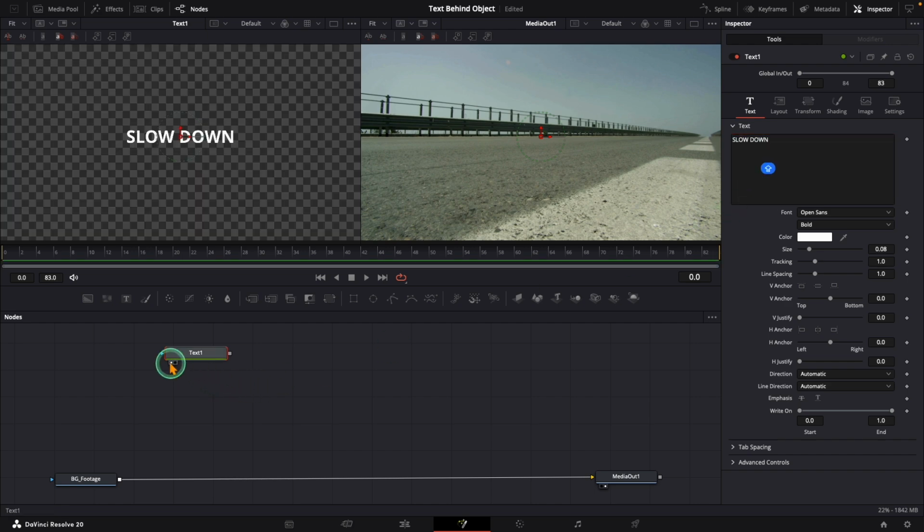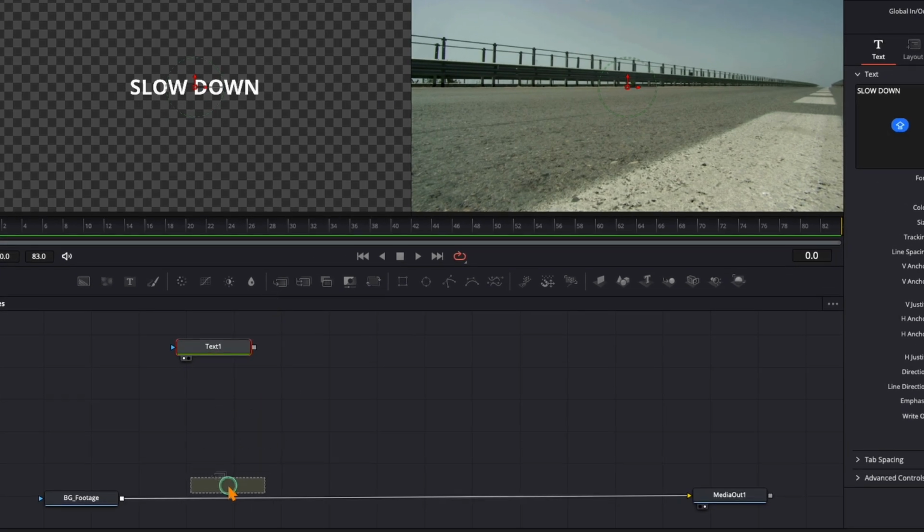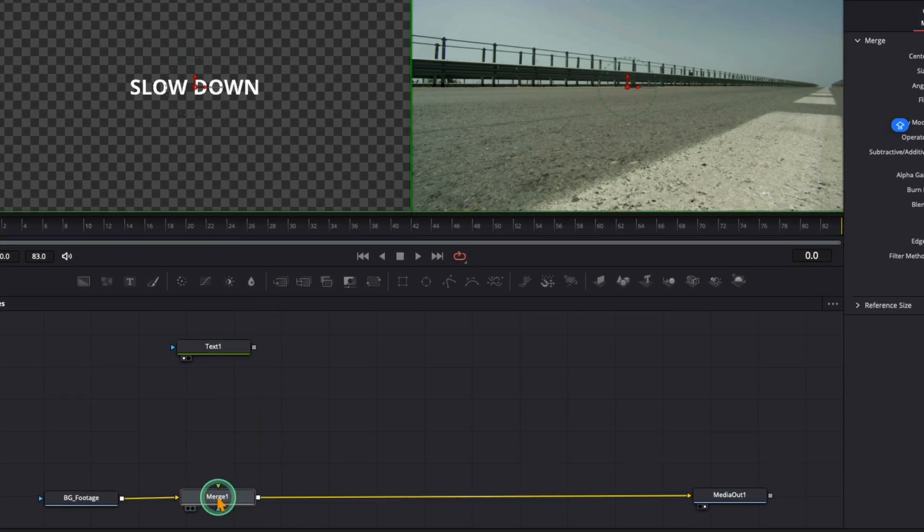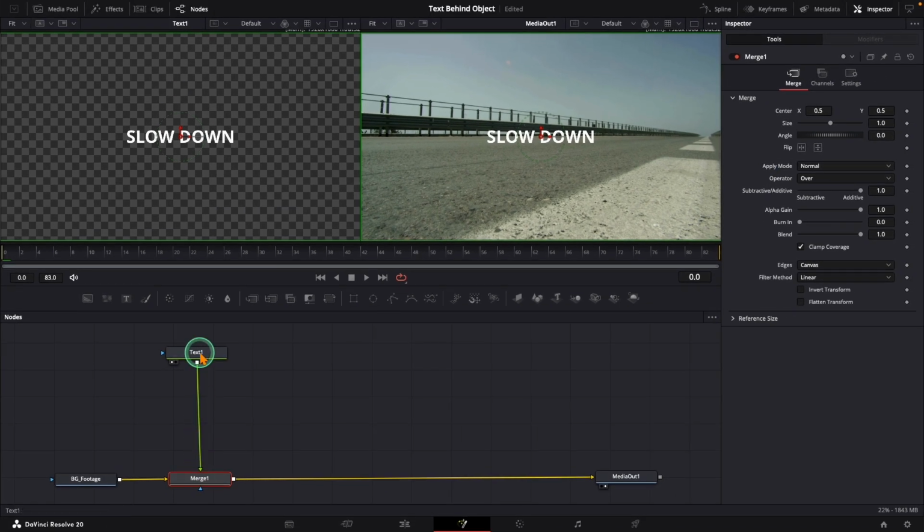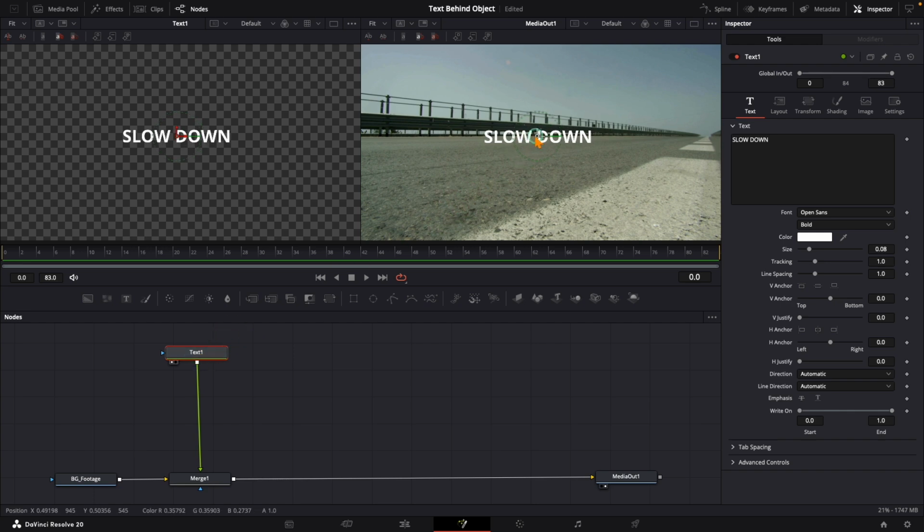Let's hook it up to the main pipeline. Grab a Merge node, hover it over the main pipeline until the line turns blue and yellow, and release. It will connect automatically. Then connect your text node to the green input, and boom, our text appears. Finally, tweak the placement and size, and zoom if you need to.